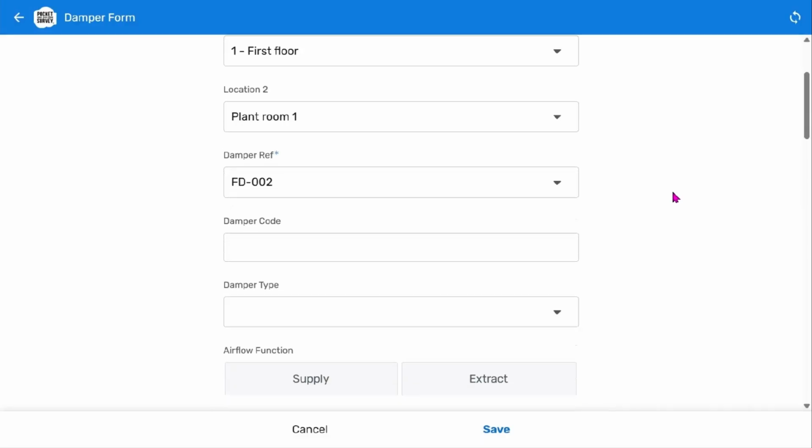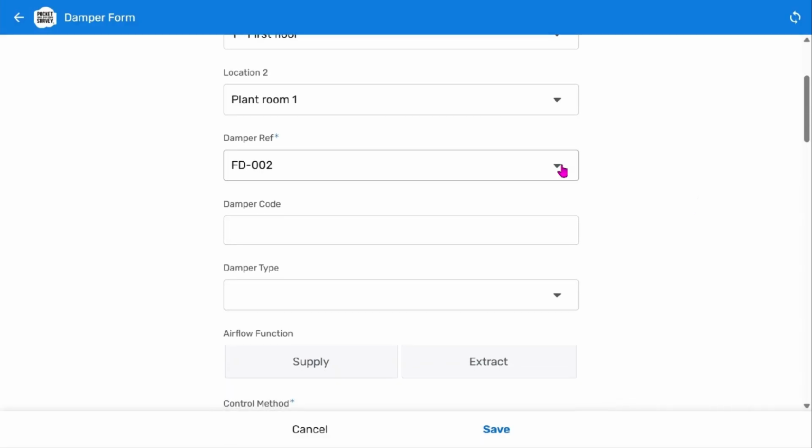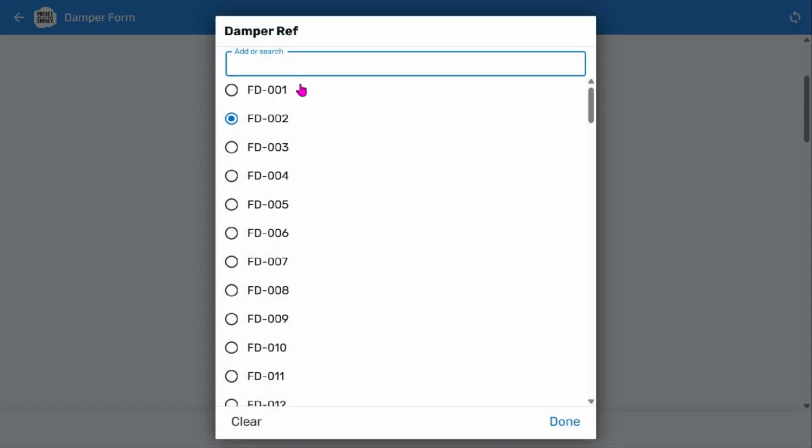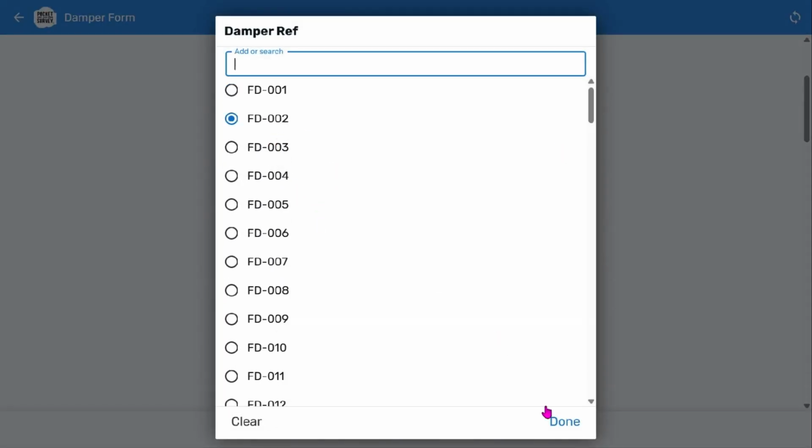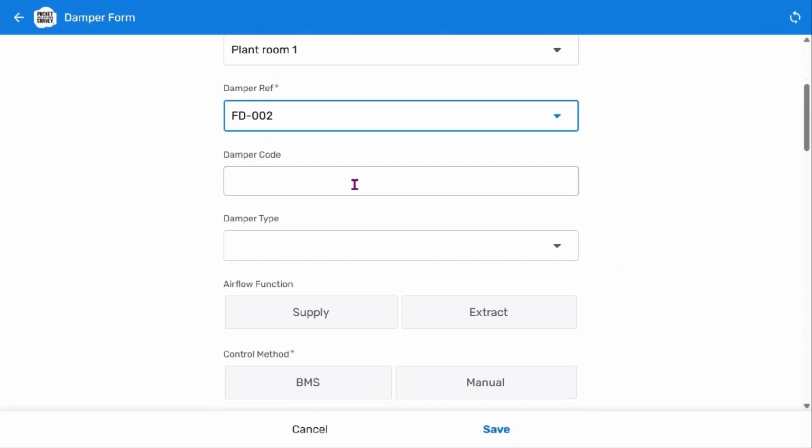You can tailor the list of locations to suit your needs in the app setup. Then, you choose the damper reference. You can set this damper reference list up yourself, but we've preloaded some references to make it easy. Then you can enter a damper code. This code can be a scanned barcode or tag.